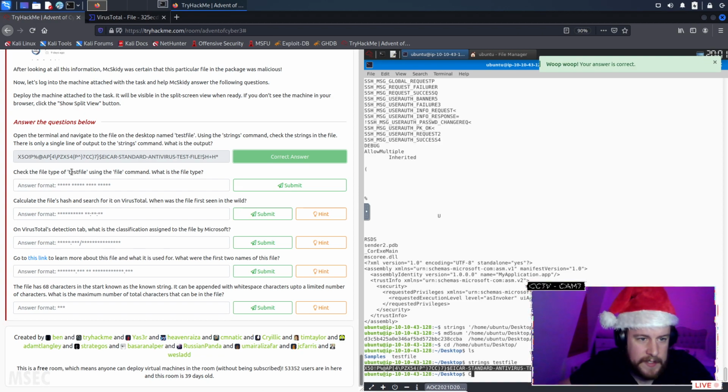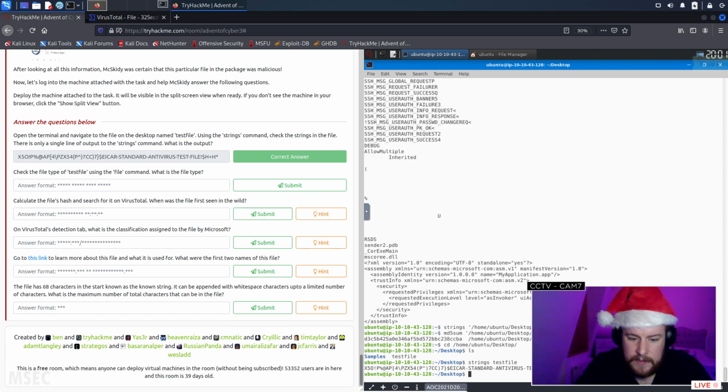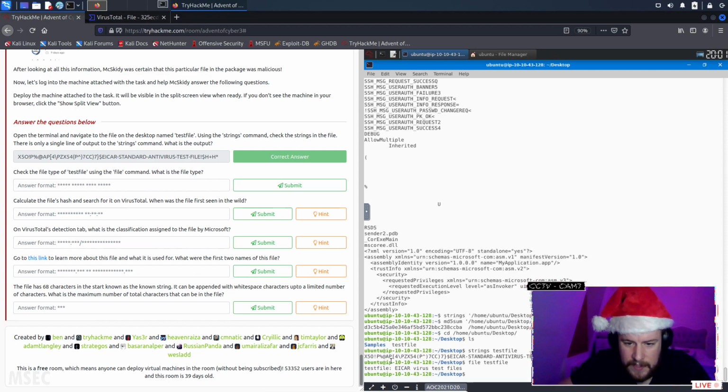Check the file type of test file using the file command. So, file, test file. It is an iCar virus test file, and they want the whole thing, I'm guessing, or no, they just want that. So copy that.